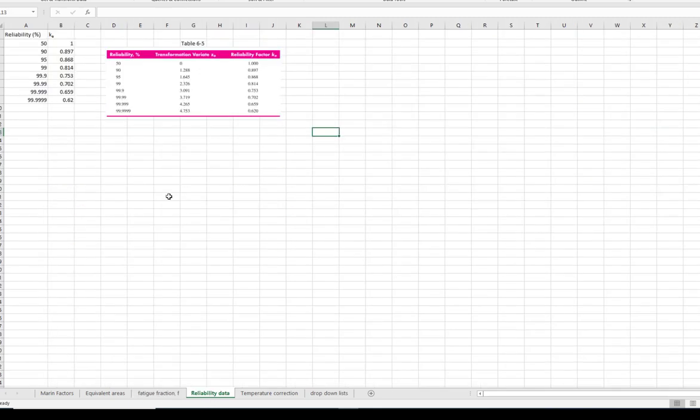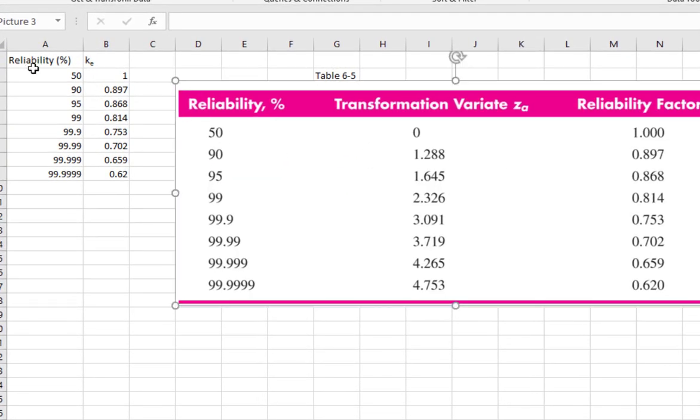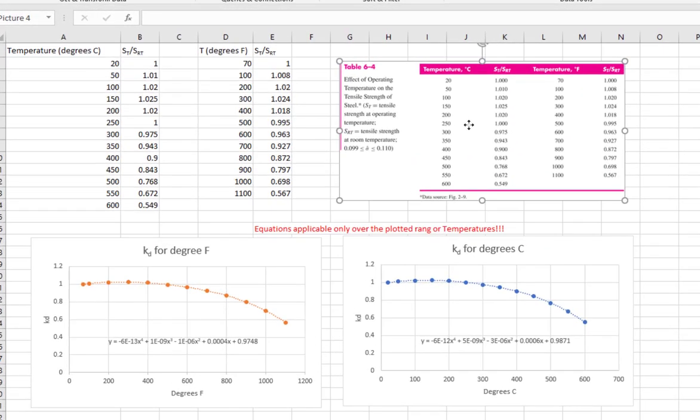We are going to need the reliability data, which comes out of table 6.5. So we're going to take that data, and I converted it into tabular form over here on my worksheet so I can reference it. I have to take the temperature data, which was out of table 6.4.